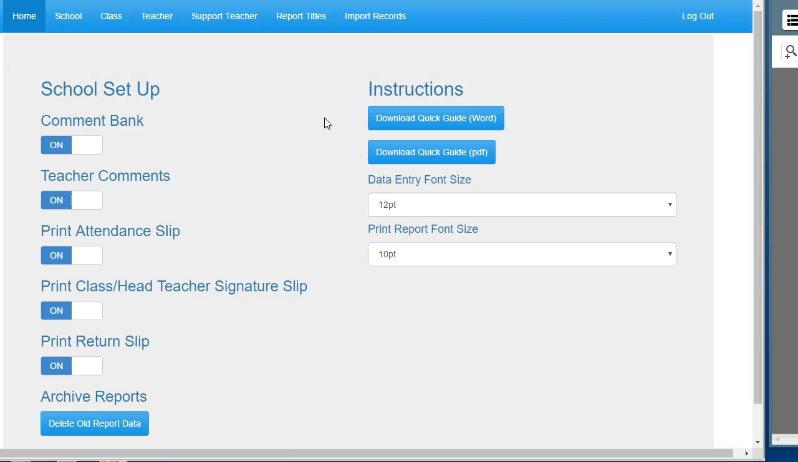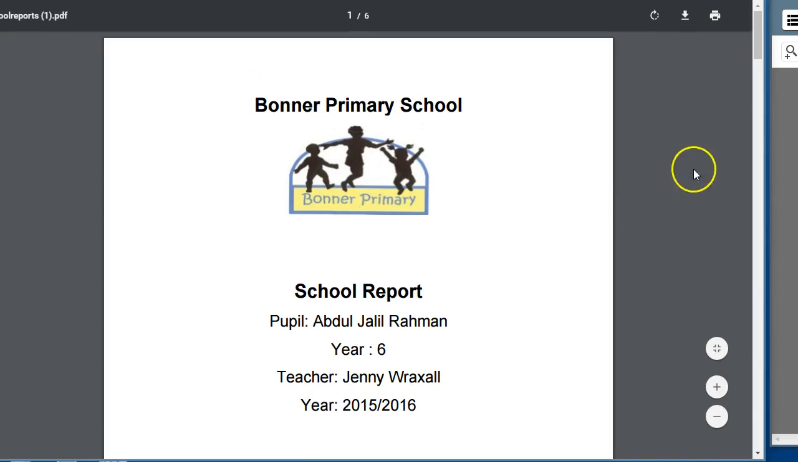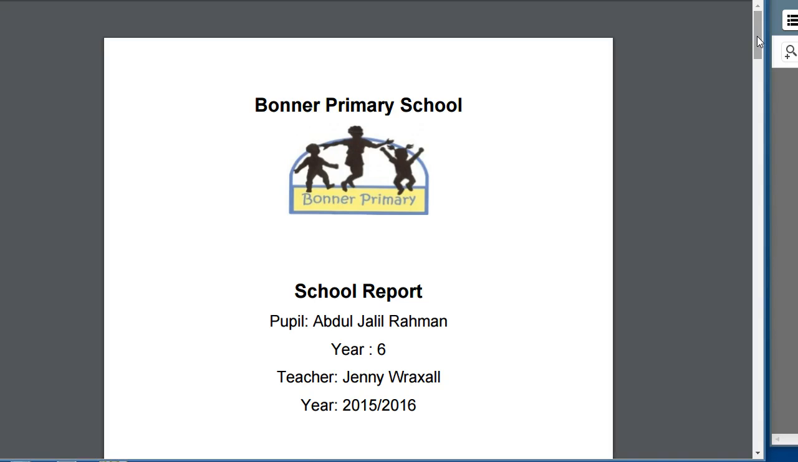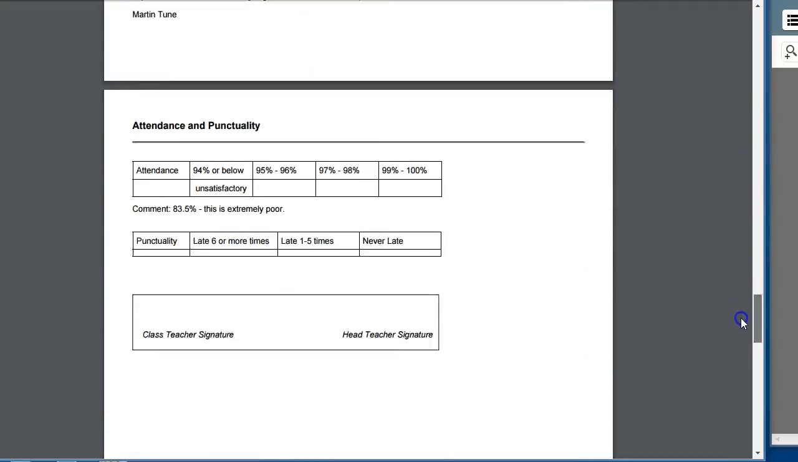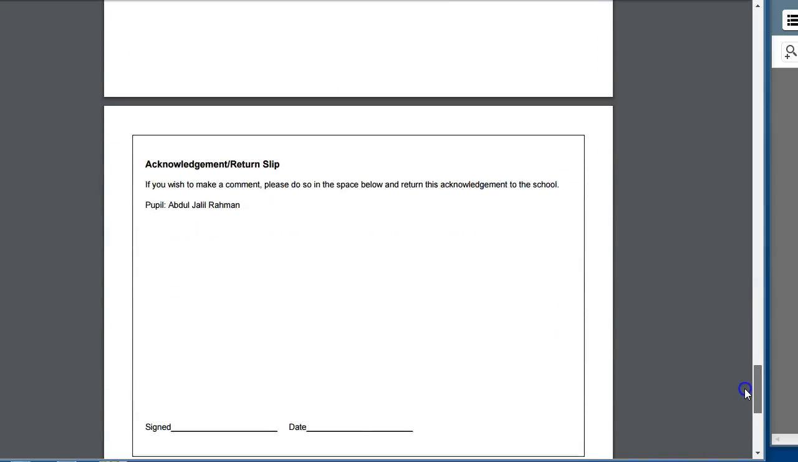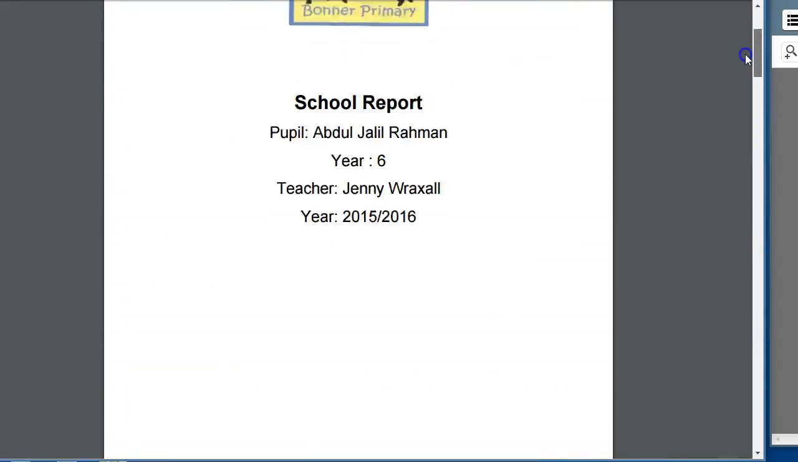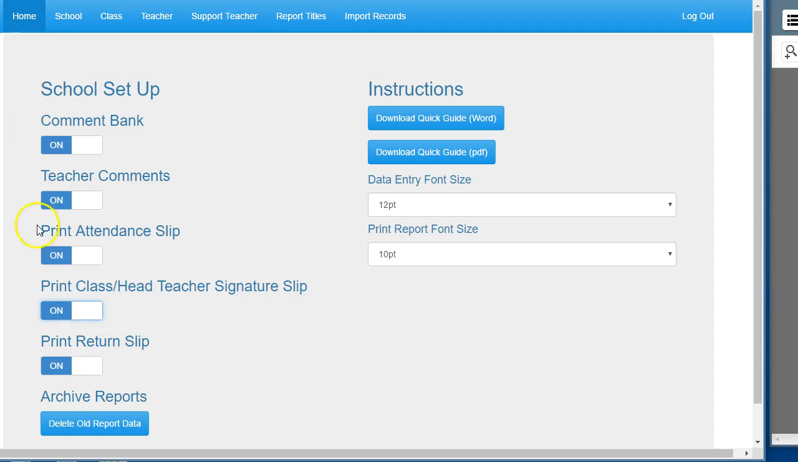You can download a quick guide to the administration section in Word or Adobe PDF formats, or just follow this video if you prefer. It's probably best to show a sample of the final report so that you can decide what sections are relevant to your school, and which are not, and you can turn them on and off as you deem necessary. The report is made up of a title page, subjects, attendance and punctuality, signatures and a return slip. If your school does not need attendance, signatures and return slips, then they can be turned off for the final report in the administration section.